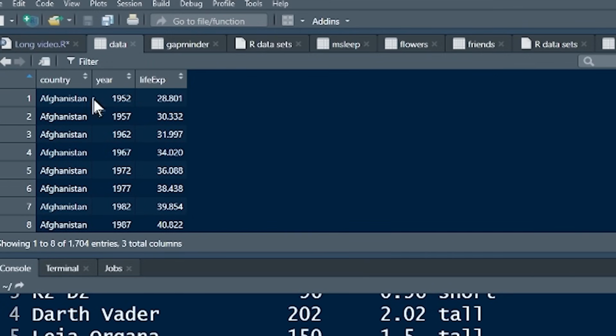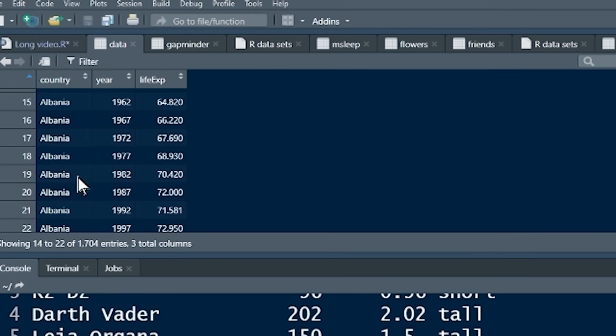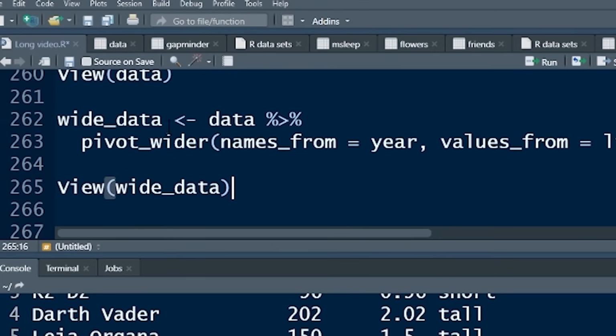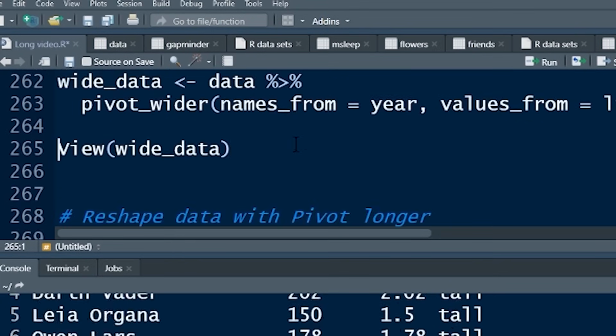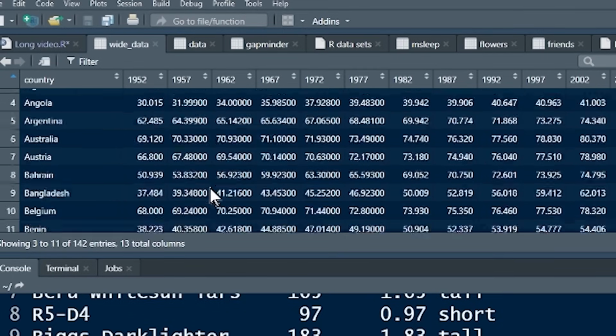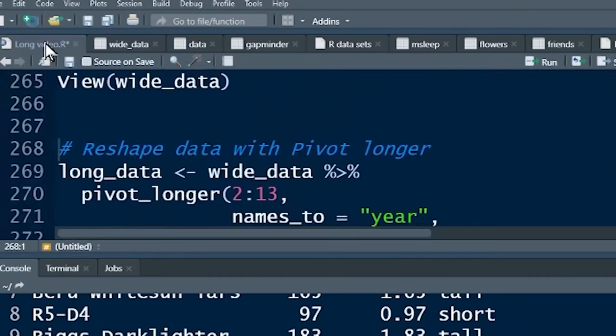So look at what we've got here. We've got countries, and we've got Afghanistan and all the different years and the life expectancy. And if you go down, then you've got Albania, and you've got all the different years, the same years really, and life expectancy. Look at what happens if we run this code and then have a look at that. Voila. Now we've got Afghanistan, and all of the years are column headings or variable names, and what was life expectancy is inside the cells. Super duper nice, isn't it? And easy to do.